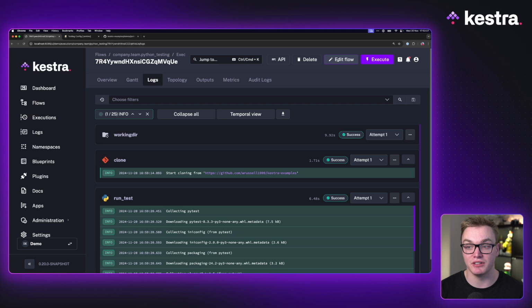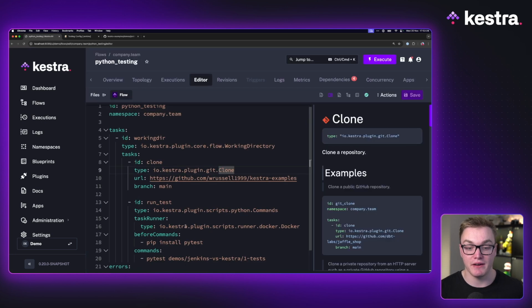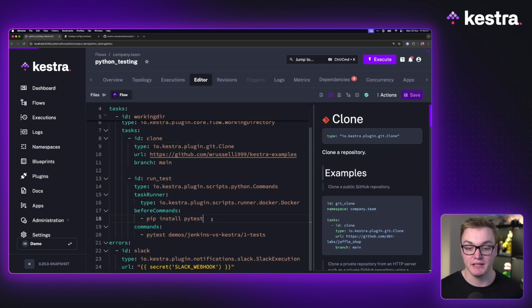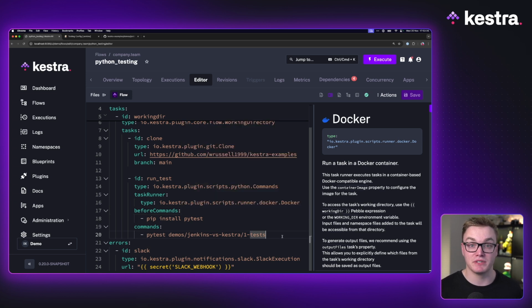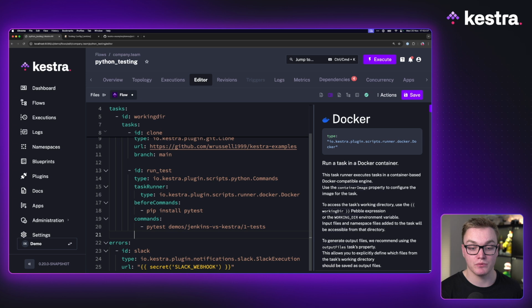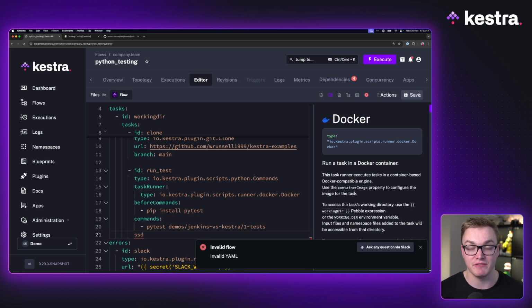Now in Kestra, the thing that makes it really nice is we have a fantastic autocomplete here that makes it really easy to add new things in and configure them correctly. And the other thing as well is if I add something here that is invalid, it will physically not let me save my workflow, which means I am unable to run a workflow that has invalid syntax.